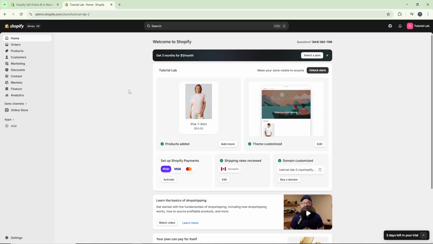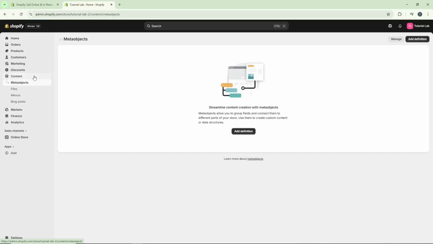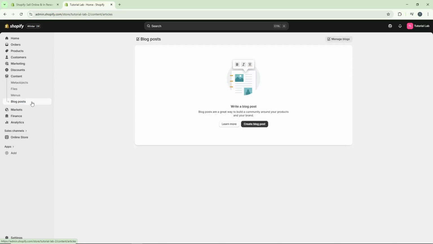Now, on the left side of your screen, you'll see a vertical menu with various options. Look for and click on Content. This section is where you manage all the written material on your site, including pages and blog posts. From the drop-down that appears, click on Blog Posts. This will take you to the area where all your blog content is managed.